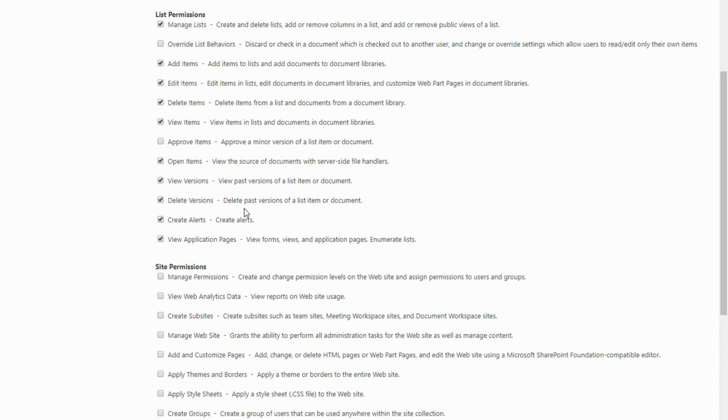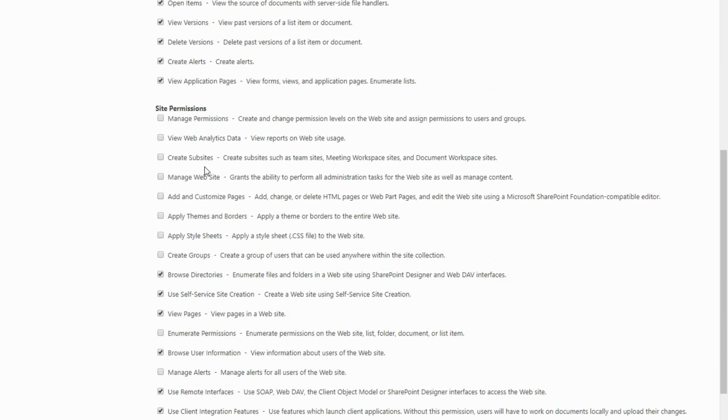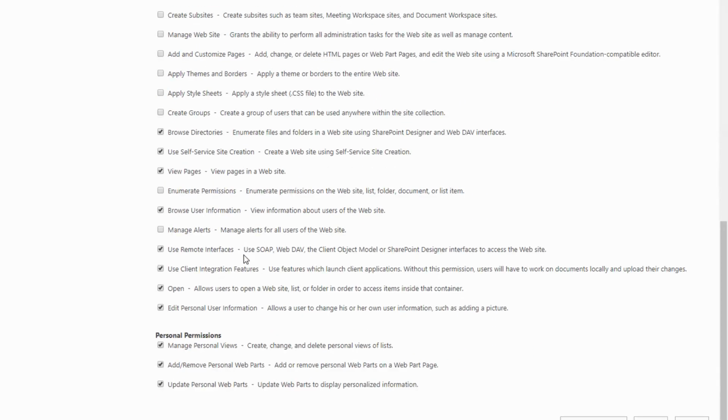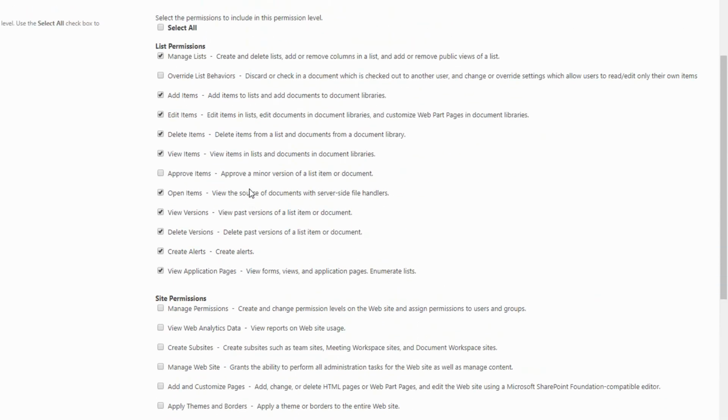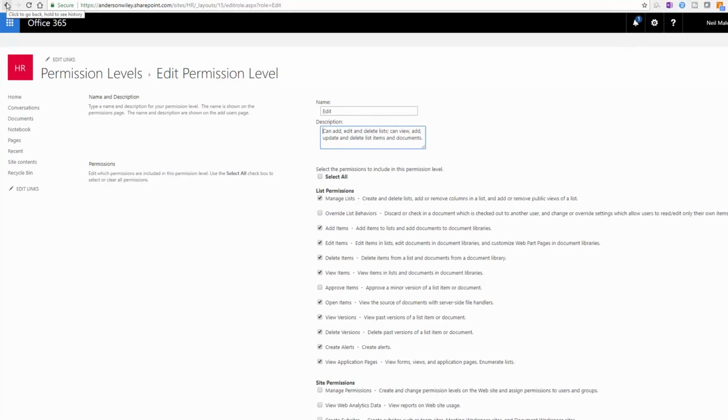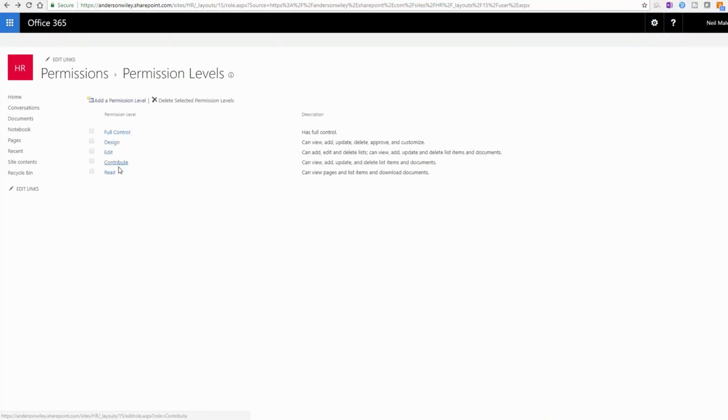But because you're not an administrator, because you're not a site owner, if you have these edit rights, you don't have the ability to do things like create new groups of people, or right down here, enumerate new permissions. So it's typically a good idea to keep all of the different permission levels that Microsoft gives you by default exactly the way they are, so that somebody else who's coming in here doesn't get confused that 2 different permission levels named the same thing have 2 different possibilities.